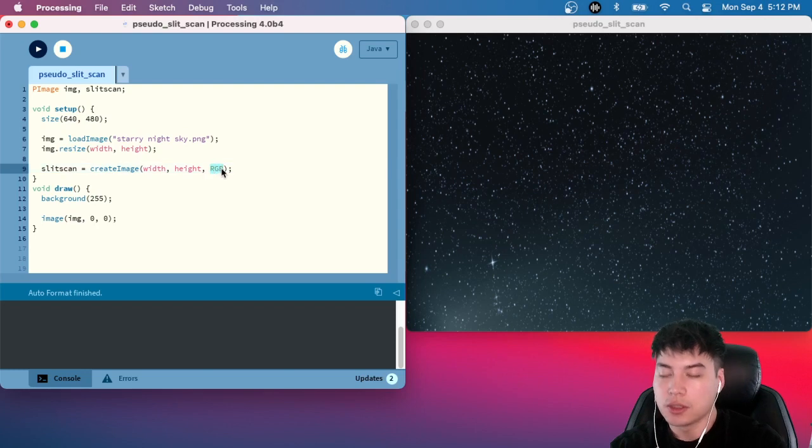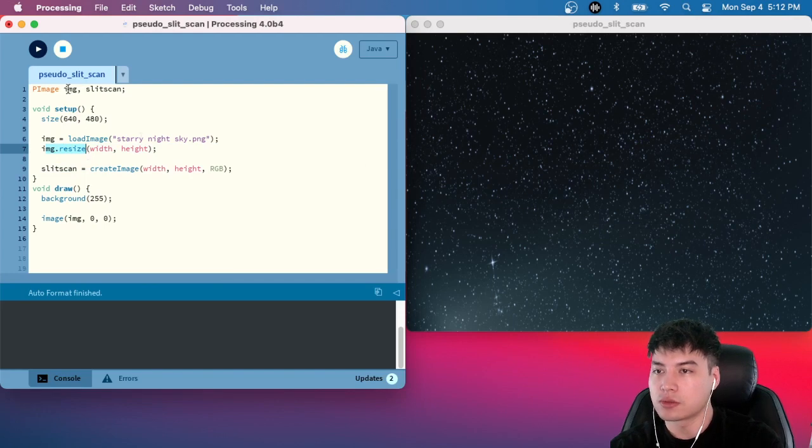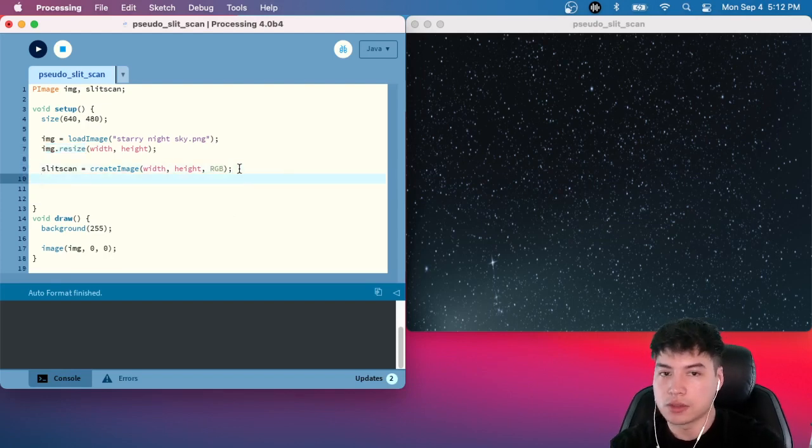So I also need to define the color mode that this image is going to operate in, right? So now I've got a blank image that I can copy things into this pixel array. So slitScan has a pixels array. Image, which is our starry night sky here, also has a pixels array, right? So if I wanted to start accessing the pixels, I need to say, let me also resize this one. Or no, I've already sized this one.